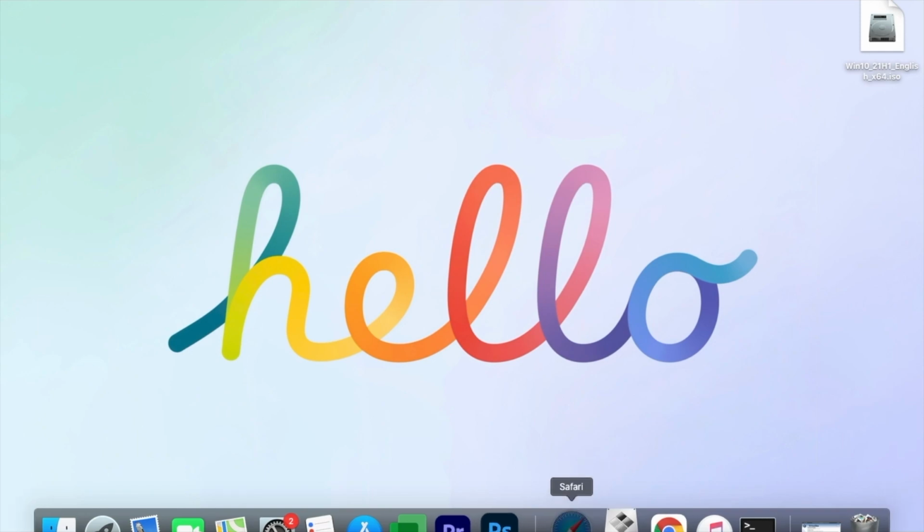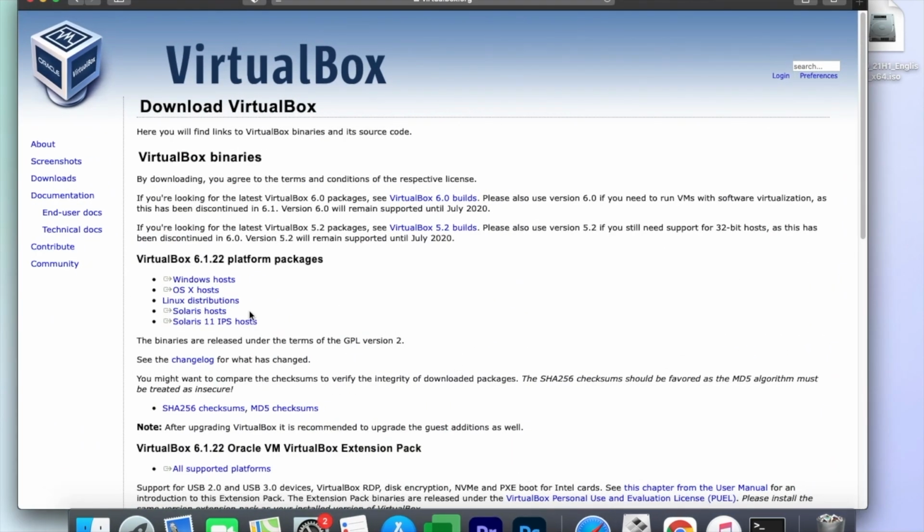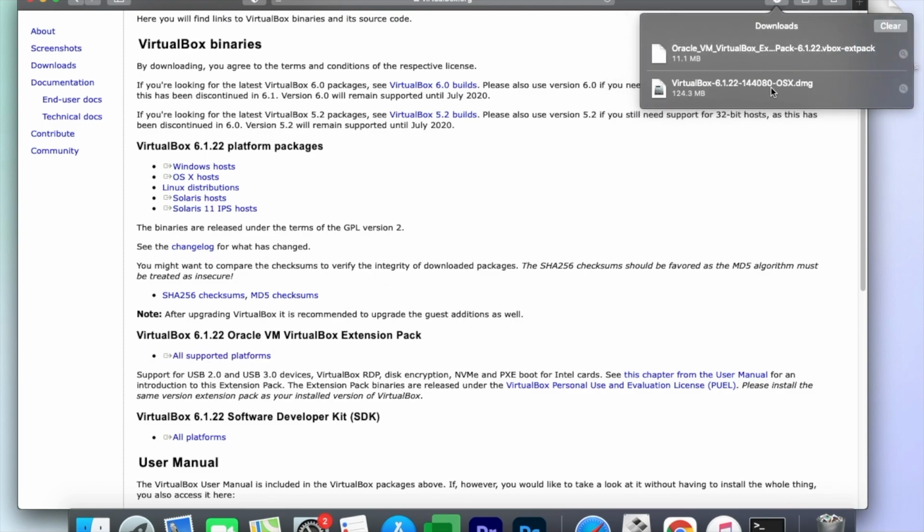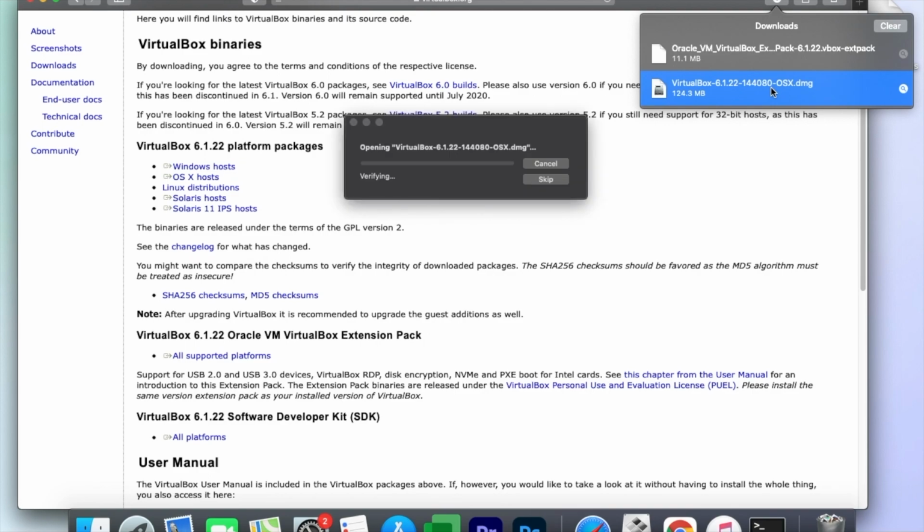So first thing you have to do is go to your web browser and then go to virtualbox.org. I'll leave the link down below. And then under platform packages, click on OS X hosts. It should download the macOS installation package. Then scroll down and under extension pack, you should see all supported platforms. Click on that. It should download the extension pack. The extension pack is required so that USB devices and network adapters all work properly.